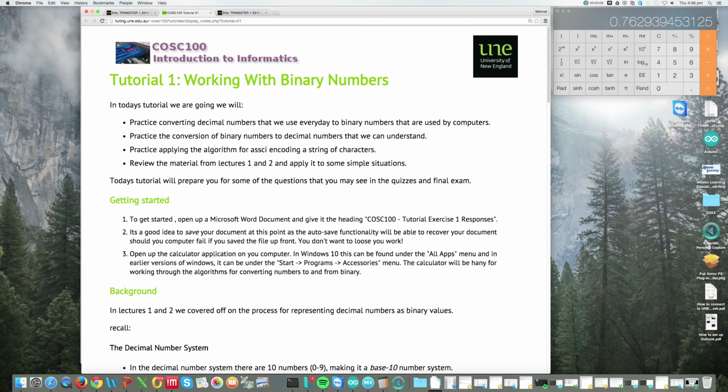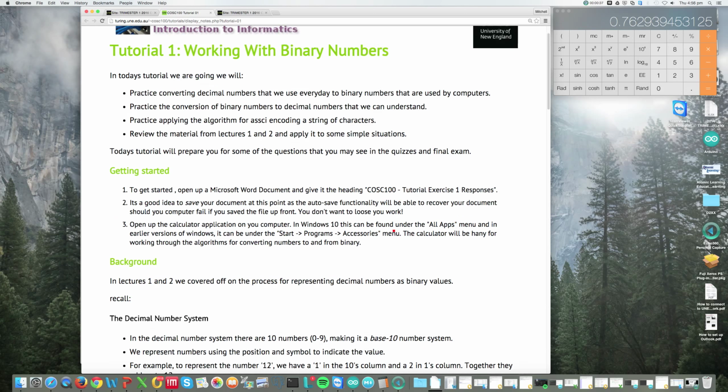Today we're going to be reviewing some of the applied topics from the first and second lectures, focusing on binary numbers. So we're going to practice converting decimal numbers into binary numbers and converting binary numbers into decimal numbers, and we'll also perform some ASCII encoding operations as well. And we'll finish up with a couple of discussion questions, and all of these will help you prepare for your final exam.